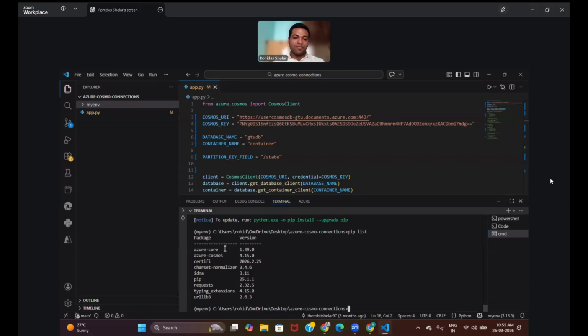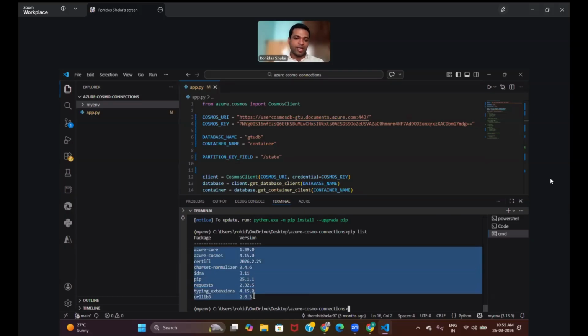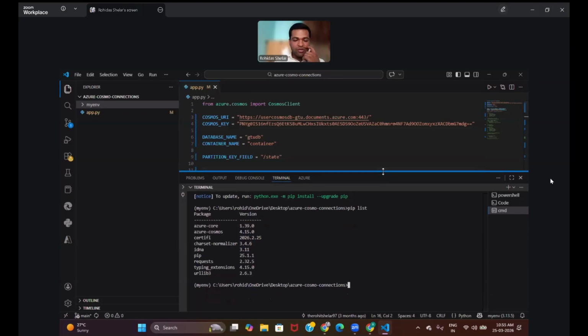Okay, so into the Azure Cosmos library, the version as you can see is 4.15, and with this the request and all libraries come along. So we have successfully installed it. One more thing we have to do: we are using Flask for this, right? So to use Flask, we have to install it. We will just do pip install Flask.